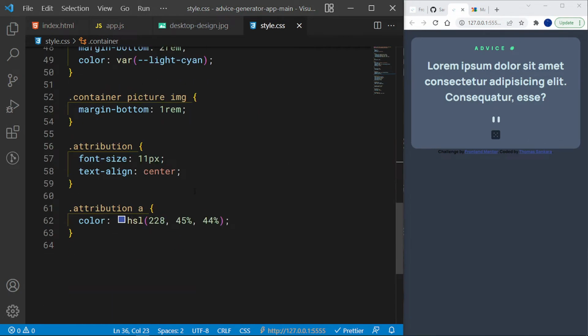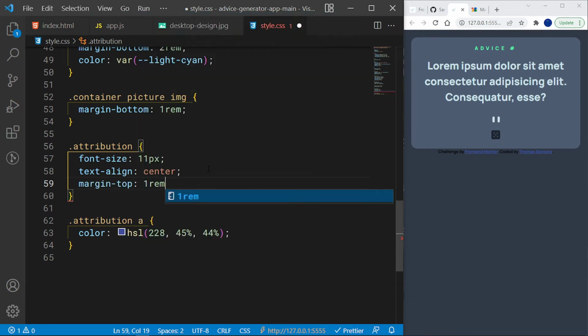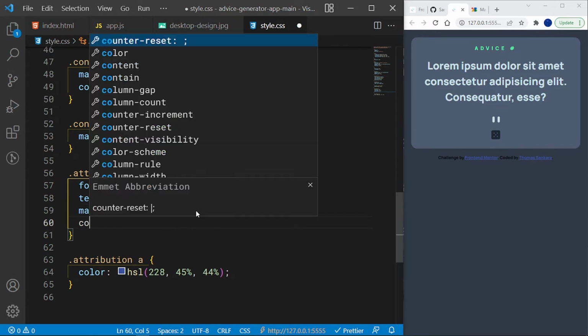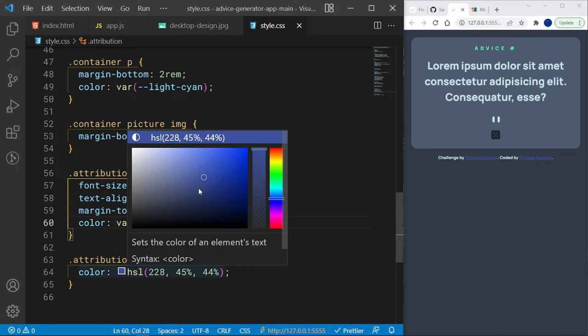And then let's go inside the attribution right here. Let's just say margin-top of 1 rem. Okay, and then change the color to light cyan to change this text, and then this can remain as it is. Probably let's just make it a bit lighter, right on there.